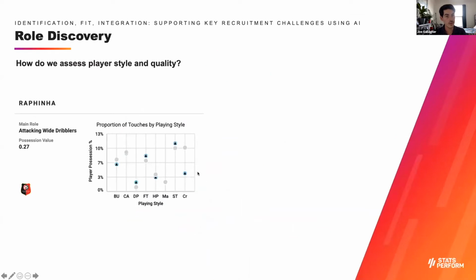And just a couple that we can easily do with our Edge platform. We can look into playing styles. So say for Rafinha here, who's represented by these points in blue, we can compare him to the average player in his role of attacking wide dribbler, which is represented by the points in grey. And we can see, say, for crossing here on the far right, that Rafinha crosses a lot less than the average player in his role.